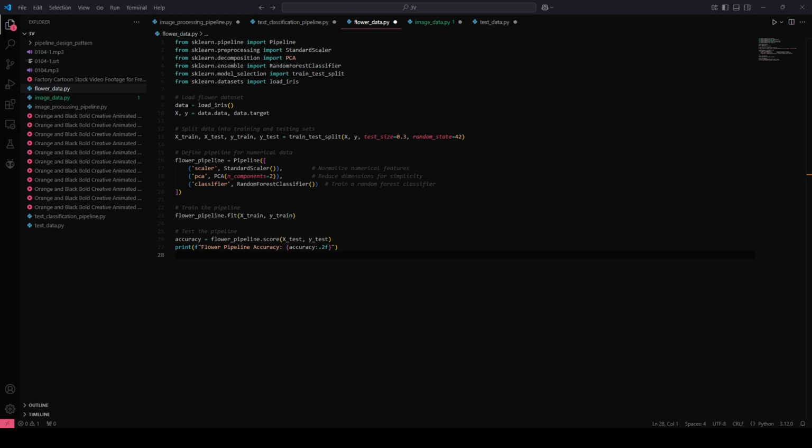So why do the components need to change? Each type of data has unique characteristics. Specific tools and transformations must match the data type. But how? For example, let's take flower data. Flower data are numerical, right? So the input is flower measurements, for example, petal length, sepal width. So what are the pipeline components here?